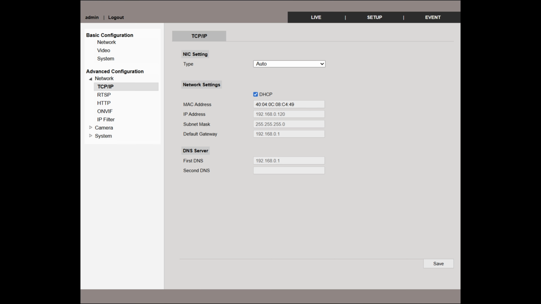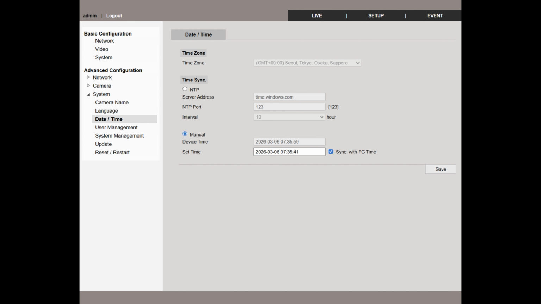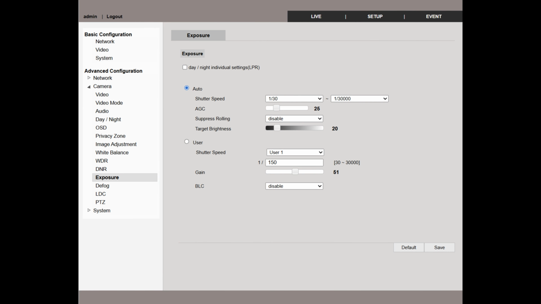Now, let us go over some basic settings of the IP cameras. Navigate to the network section to configure the IP address allocation. Activating DHCP assigns an IP address automatically, while deactivating it requires manual entry. Under date and time, we can choose to turn on network time protocol to adjust the time automatically in accordance with the NTP server. In the camera setting, we can choose to manually adjust the shutter speed if the object is moving fast and the image is blurry.